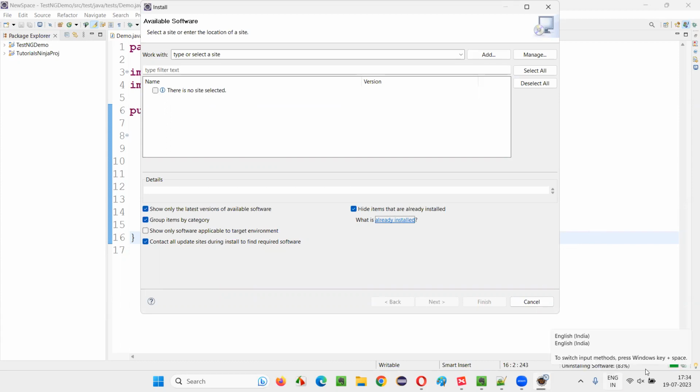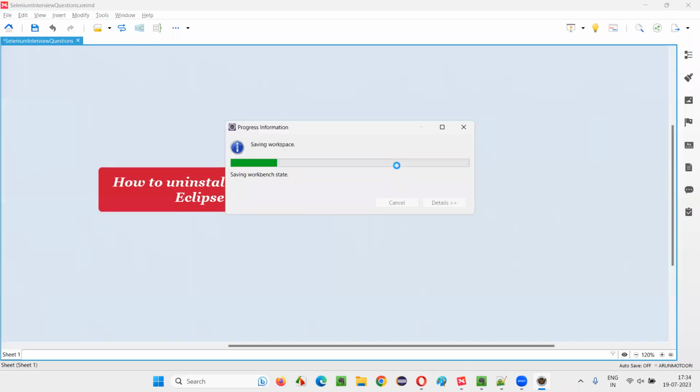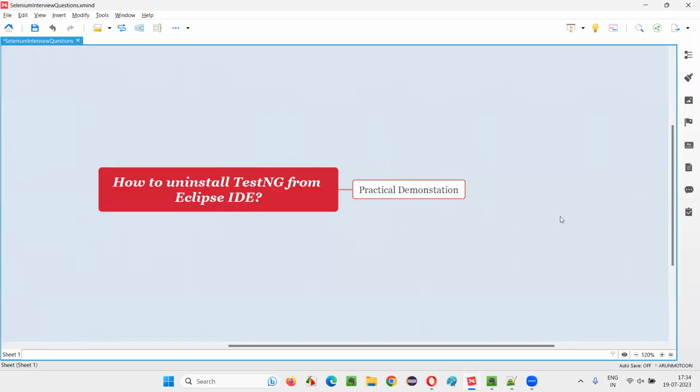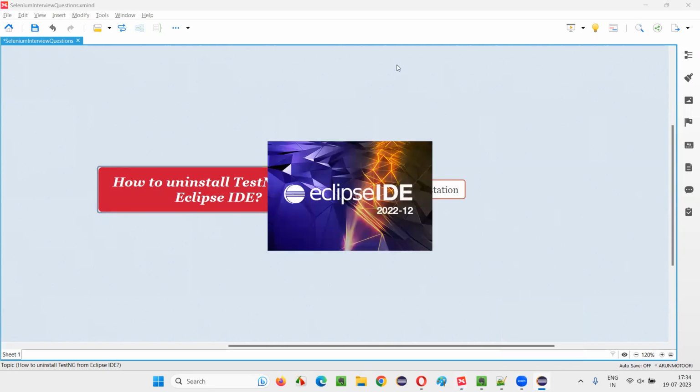Once the progress is completed, you'll get a restart button here asking us to restart Eclipse IDE like this. Click on Restart Now. And again, Eclipse IDE will restart. So with this, we are done with uninstallation of the TestNG plugin from Eclipse IDE, but let's confirm. To confirm that, again, the Eclipse IDE has to restart. Let's wait for the Eclipse IDE to get restarted completely.